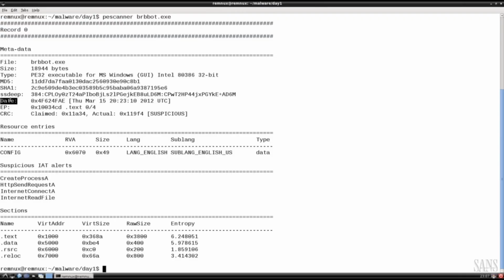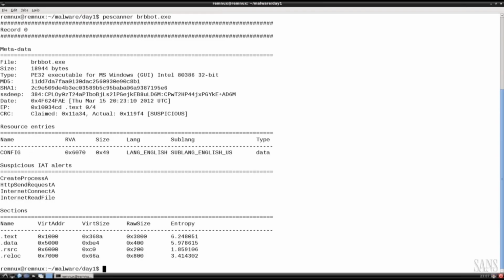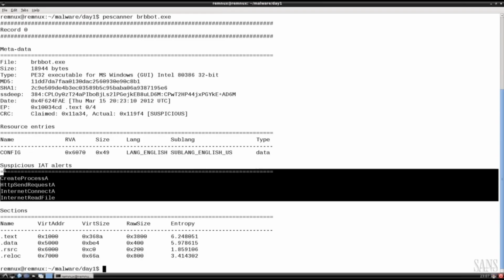For whatever reason, attackers just very rarely stomp that particular set of timestamps. They do often timestomp file system timestamps, but the compile time is just not very often stomped. But then again, you may not always be aware that it's going to be stomped. You just need to keep that in mind. So the compile time can be very helpful, but all too often, in my own personal opinion, too much weight is provided to it. Scrolling down a little bit here, you'll see that it includes suspicious IAT alerts.